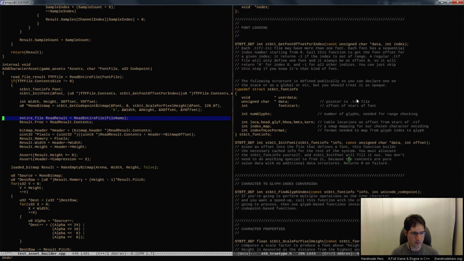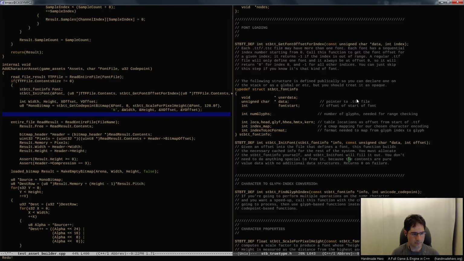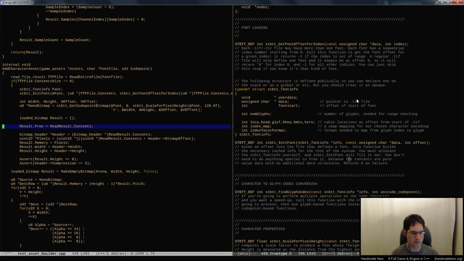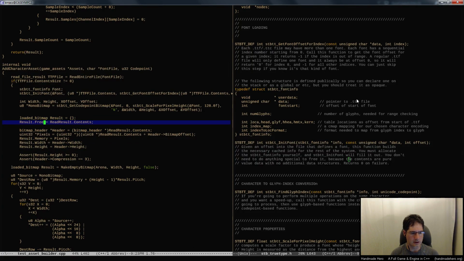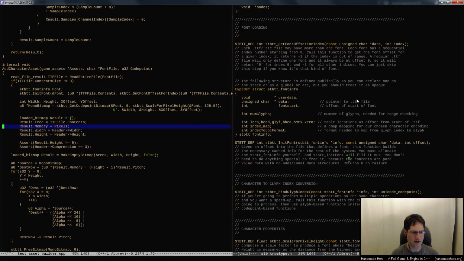where did it go, though? I deleted what I needed. There it is. So I'm going to define one of these loaded bitmaps. I am going to do a result free on that, like so. To do read results, that'll be TTF file contents. None of this is necessary at all. So the memory here is what we would actually have to allocate, right? So this is actually not true. We're not going to free the contents. The memory here is what we have to allocate.